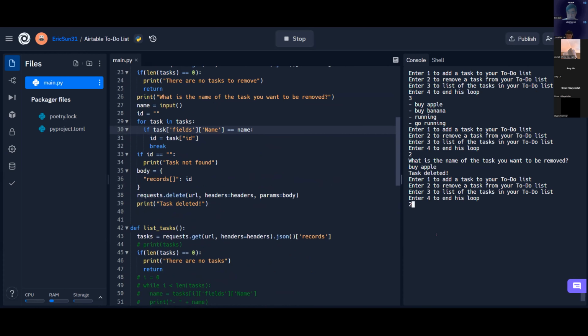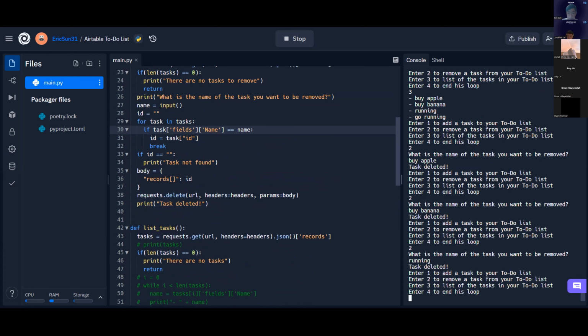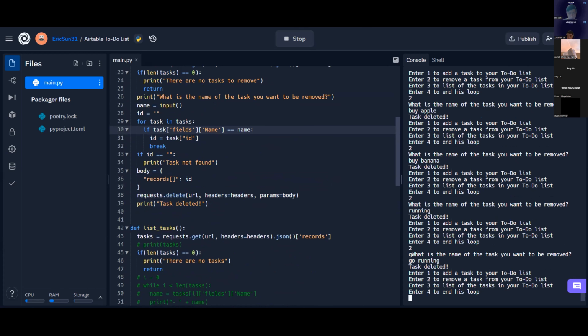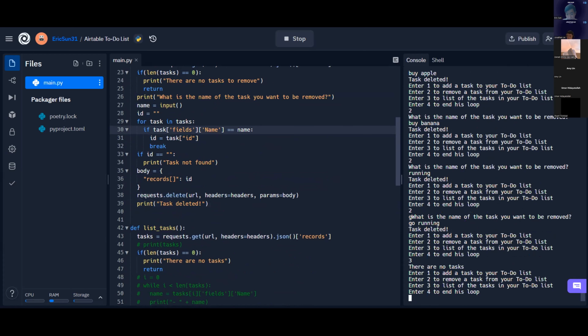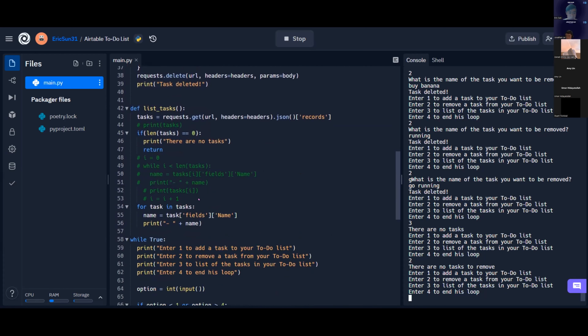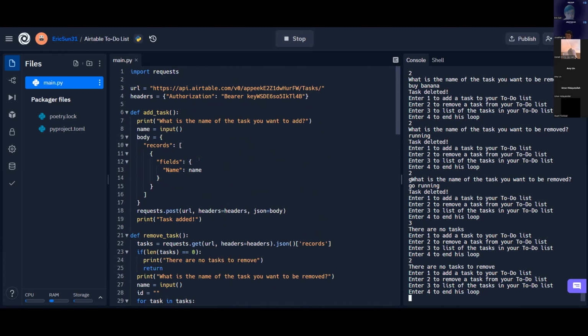So I'll just remove everything else too. So I think everything should be deleted. So if we list all the tasks, we'll see that it says there are no tasks, or if we try to remove a task, we'll see that there are no tasks to remove. And yeah, I think this to-do list is done.